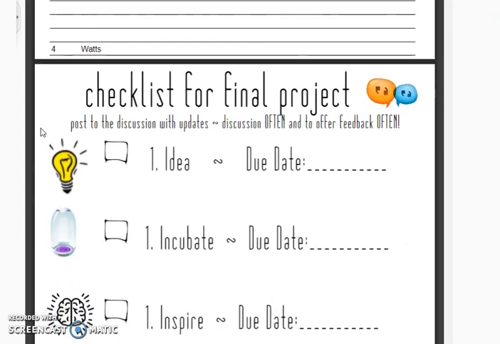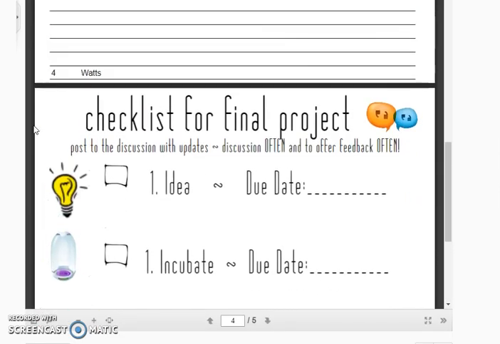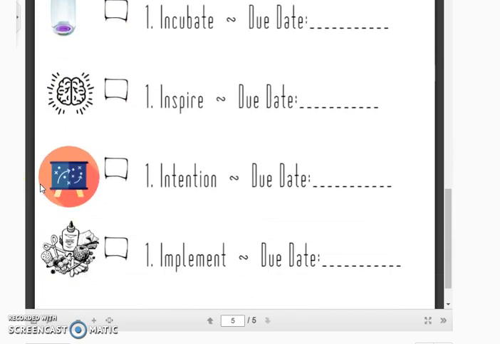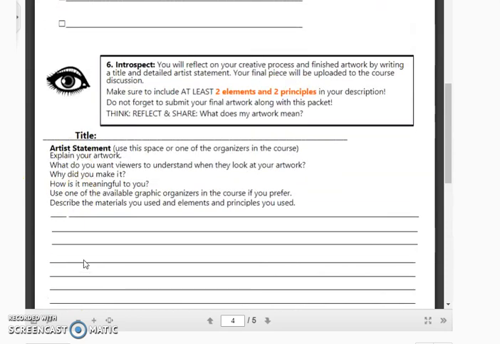You'll find at the end there is a checklist for the final project. You'll want to post to the discussion with updates for every single step listed here. Each of these steps does have the icon listed next to it, so you can scroll back up and look for that same icon if you're not sure what that step is.